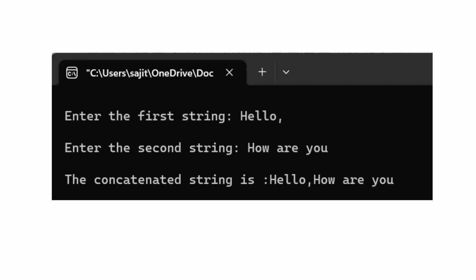Let me show your output window also. So this is your output window. Enter the first string. Hello, I have entered with a comma. Enter the second string. How are you? So what will be your output? The concatenated string is hello, how are you? So this is how you get the output. Okay.